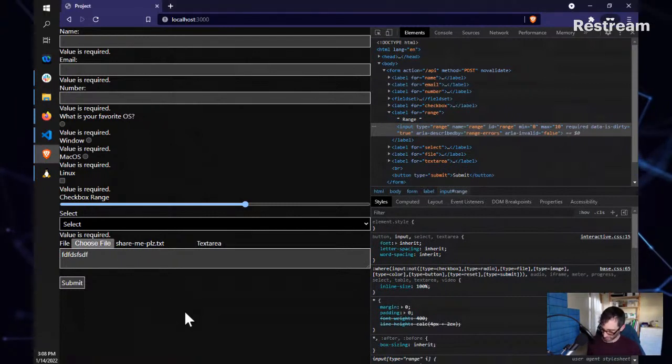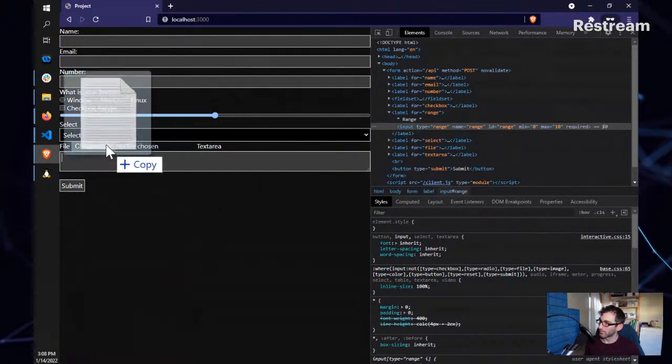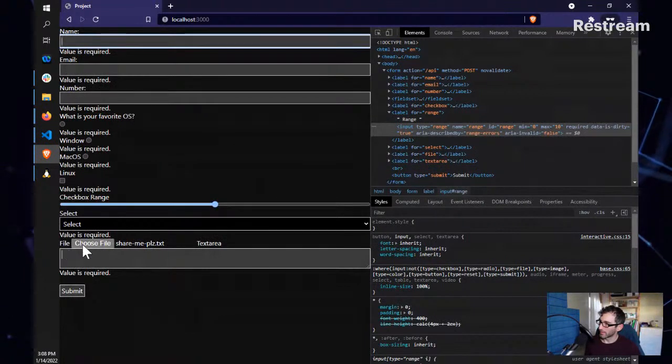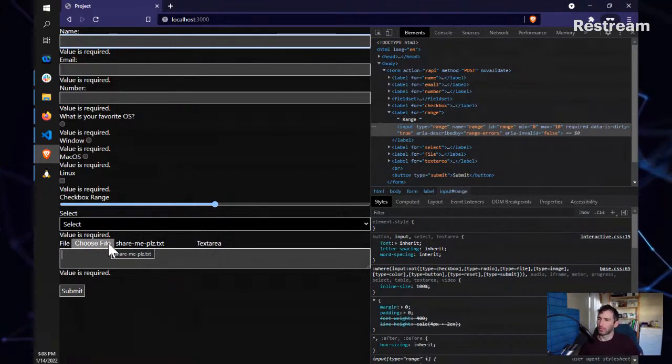Okay, so let's see. Let's reload this. And I'm going to put a file into that file uploader. So now that's there. And if I hit submit, we can see that the file is not complaining about a required input. I wonder if there's going to be issues with file inputs. You can actually tell it what type of file extension to use. And I wonder if the HTML5 validation will tap into that. But we don't need to worry about that right now.